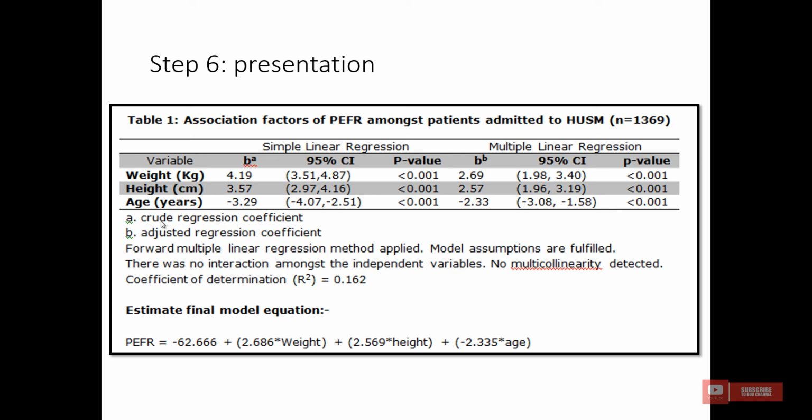And then since all the variables are important, beta A is the crude regression coefficient for simple linear regression, and for multiple linear regression it is the adjusted regression coefficient. We include a 95% confidence interval and the p-value, right? So if you notice, later I will show.